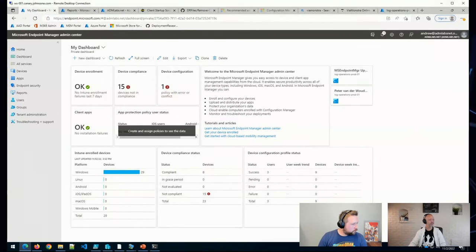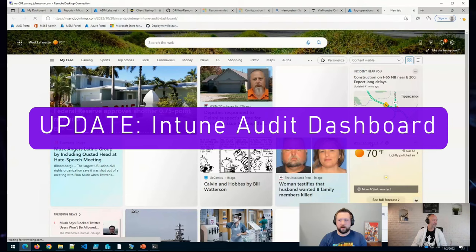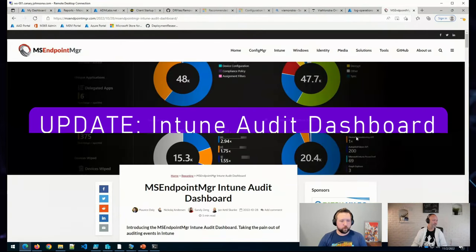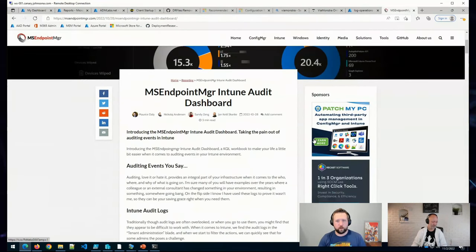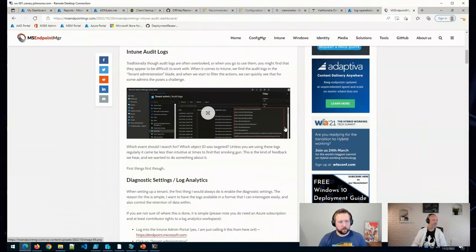All right. So first thing I wanted to start out with is our friends over at MS Endpoint Manager last Friday released an Intune Audit Dashboard. And just today I was finally getting around to configuring this in my tenant.